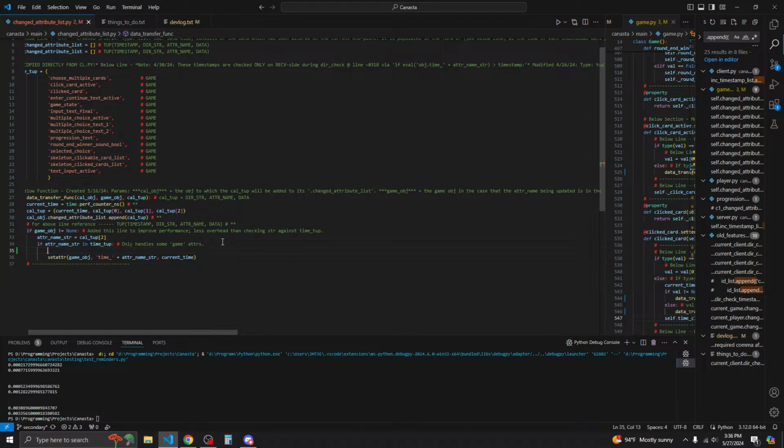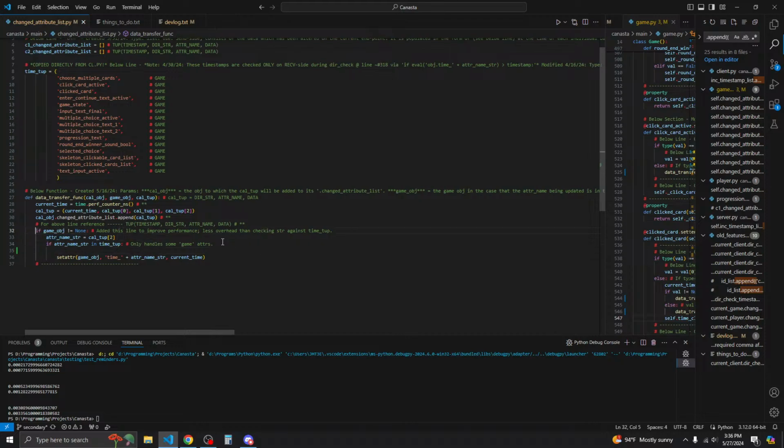Alright, so bug system here. Let's get rid of this and we'll fix it. So if adder name is in time tube, we'll then say, well, hold up. If game object is not equal to none, doesn't that mean that now we know that it is in a time tube? I mean, yep, that should be established.